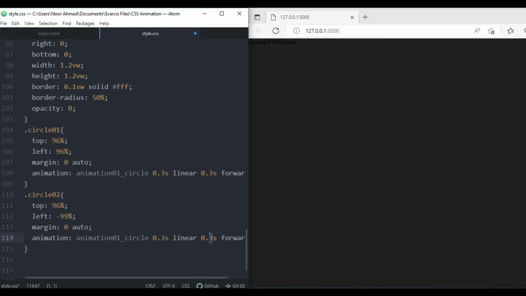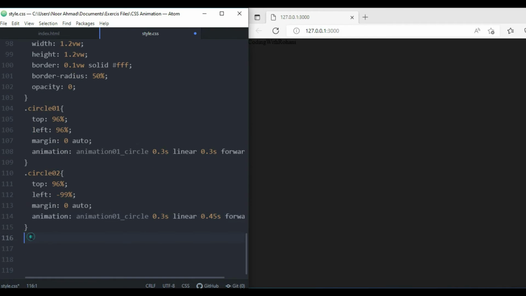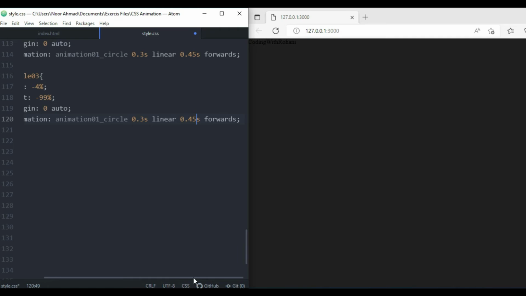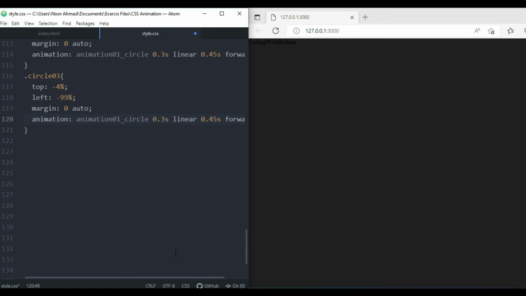At the end we are going to add 45 per second, and here let's add, now let's add circle 03, and at the top we need minus 4%, and the left is minus 99. So these numbers are calculated. You need to add the same number as I'm going to add, because otherwise it may show some errors.